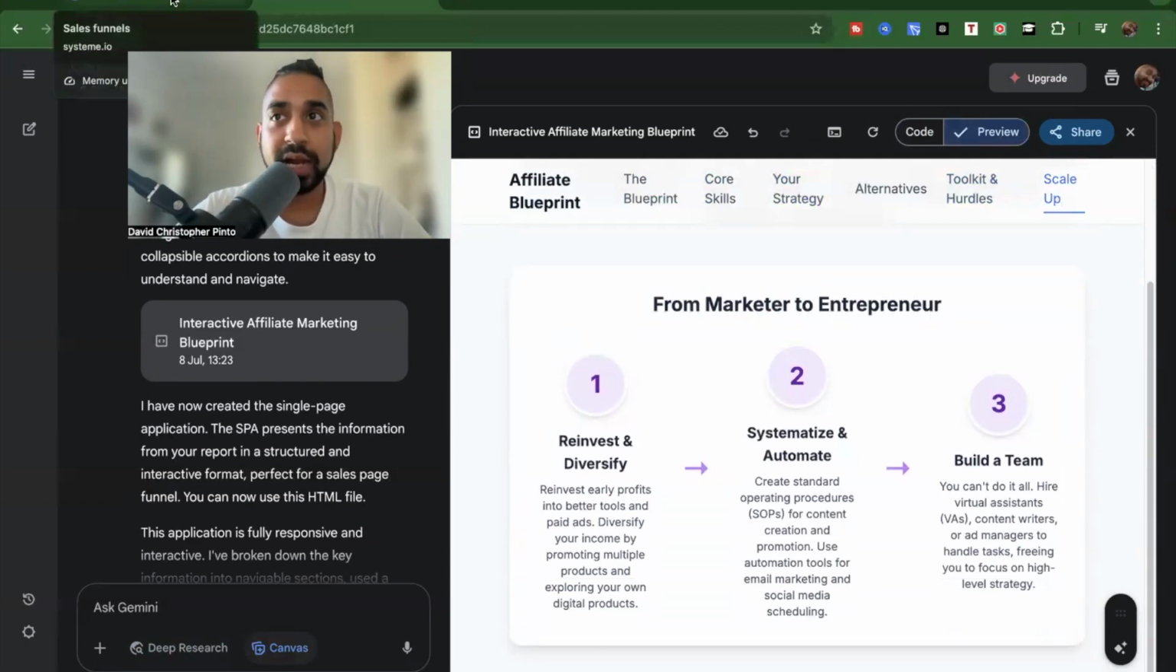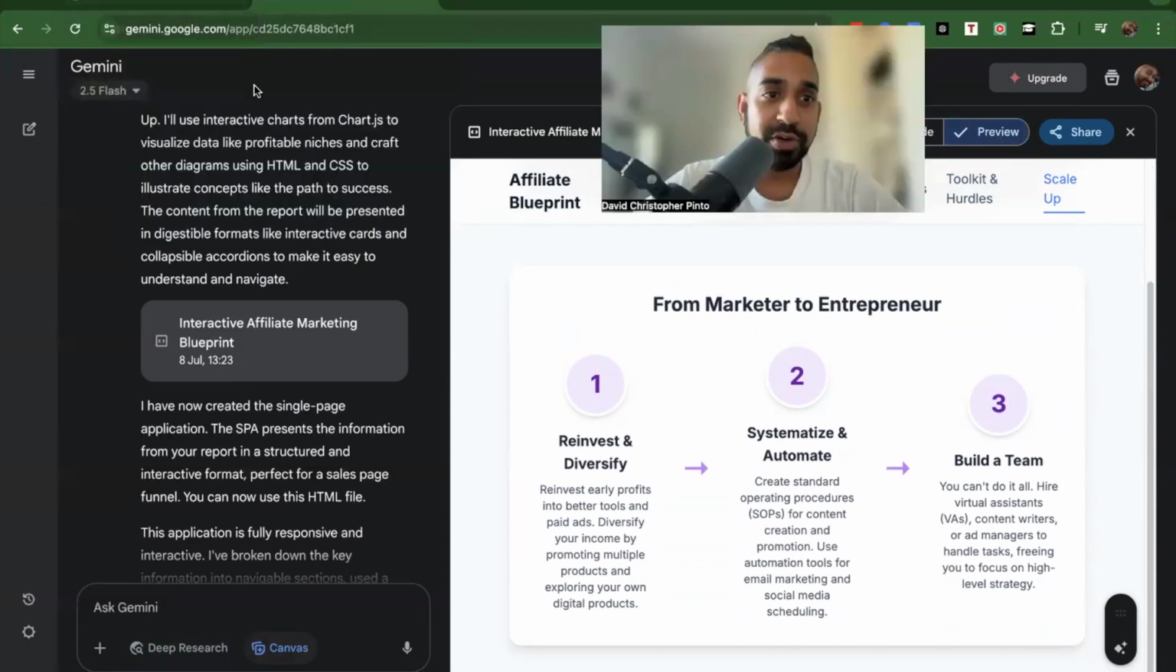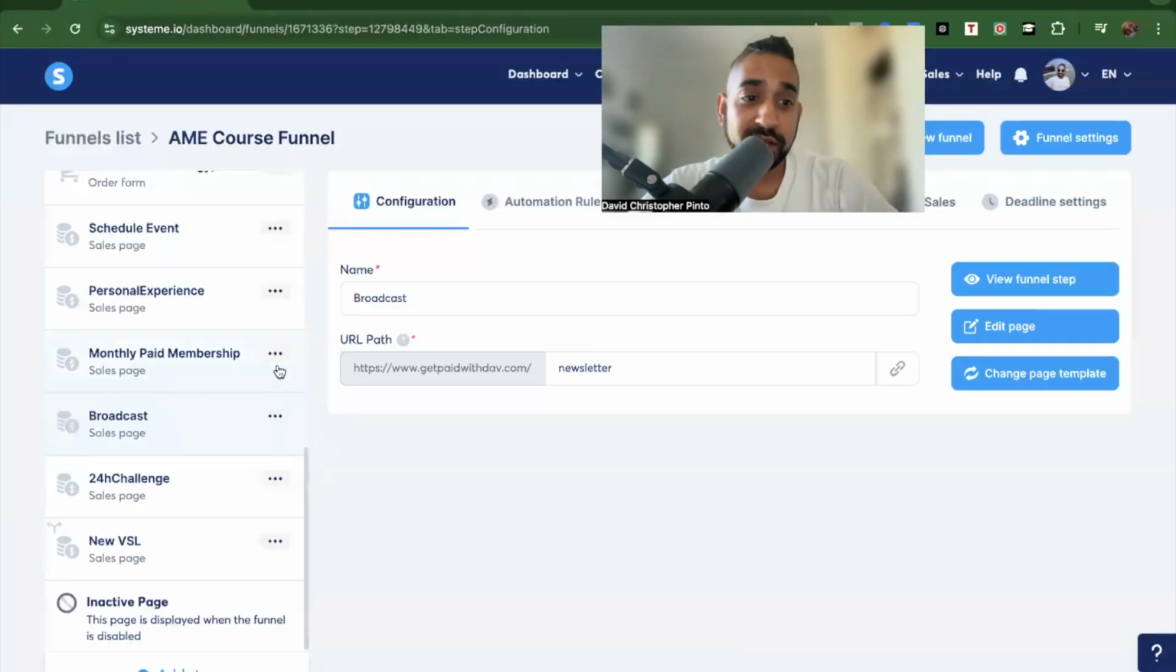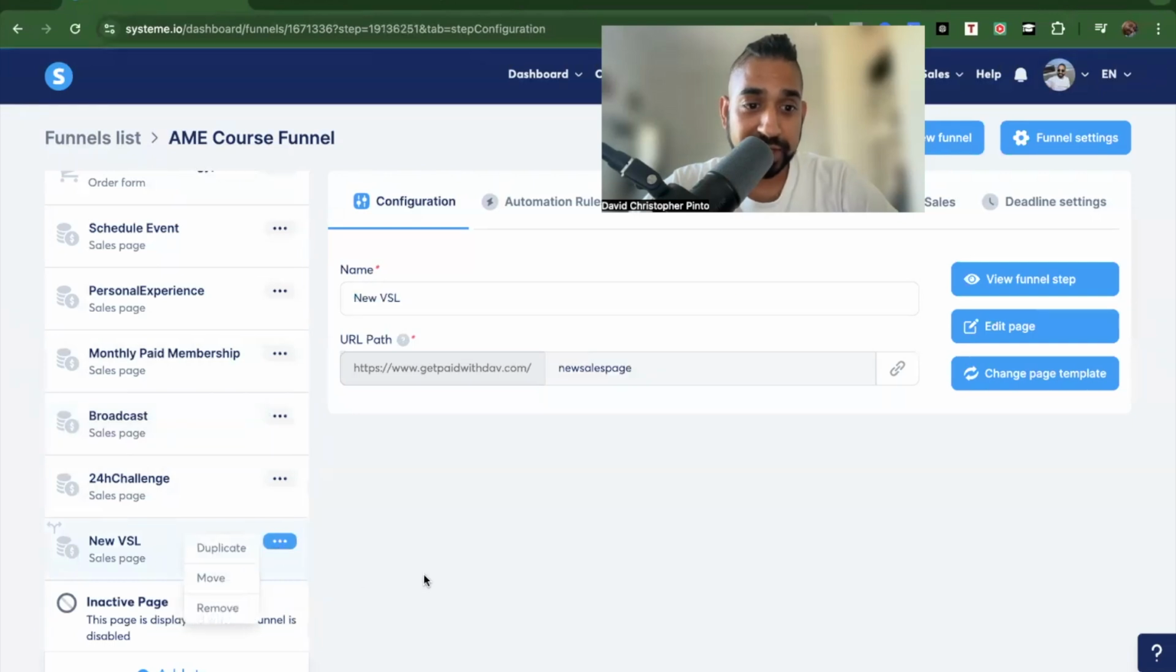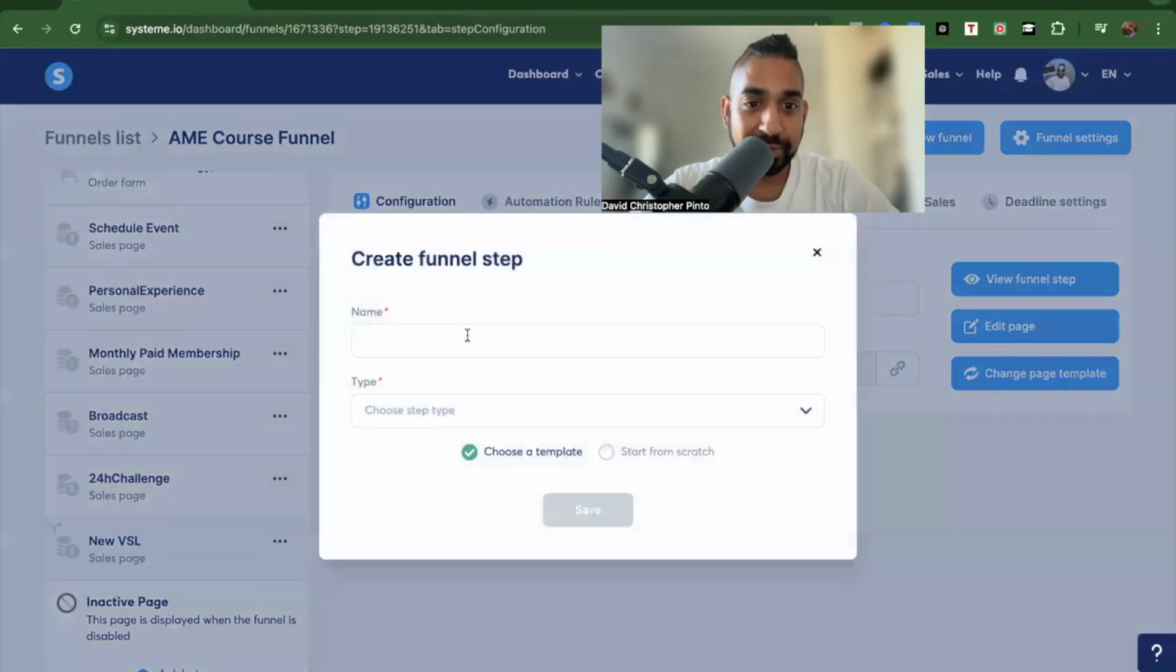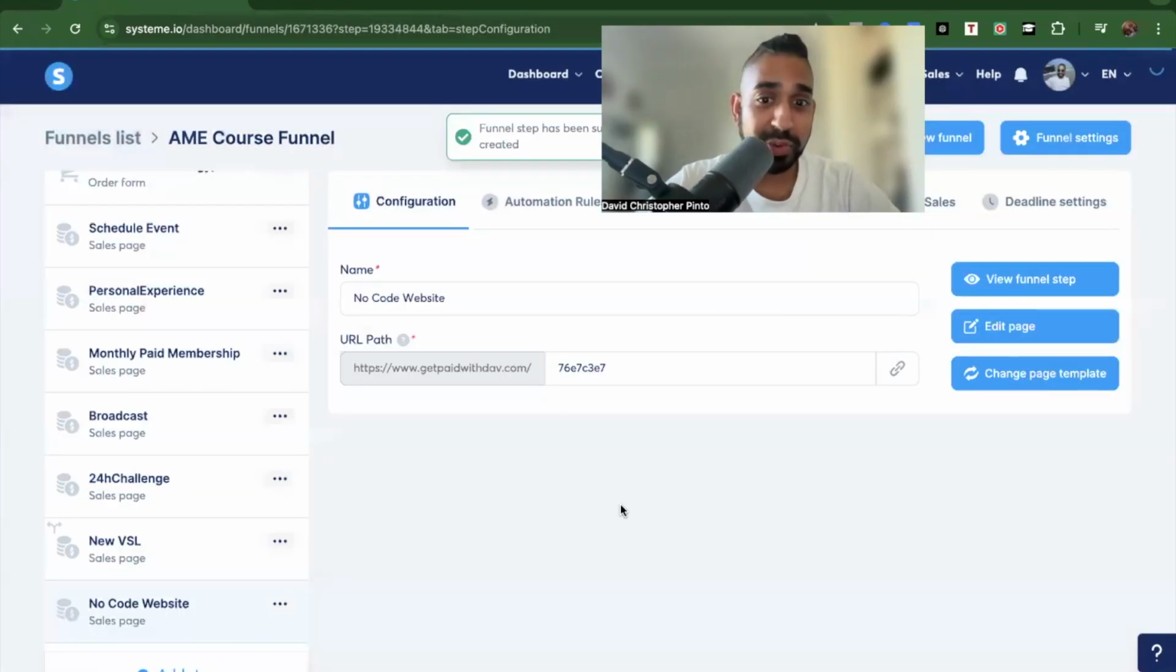Now, how does this connect to a sales funnel or a sales page? Let me show you. We're going to generate a new sales page just because I feel like it's needed to show you this information. So we're going to add a step right here, and I'm just going to write test no code website. Okay, choose step. It's going to be pretty much a sales page. Start from scratch, because we don't want to choose a template here. We want to start from scratch.